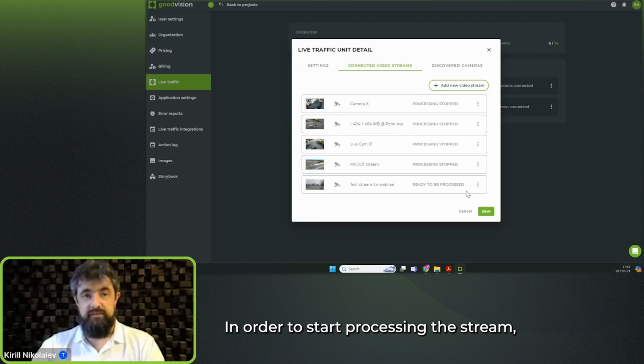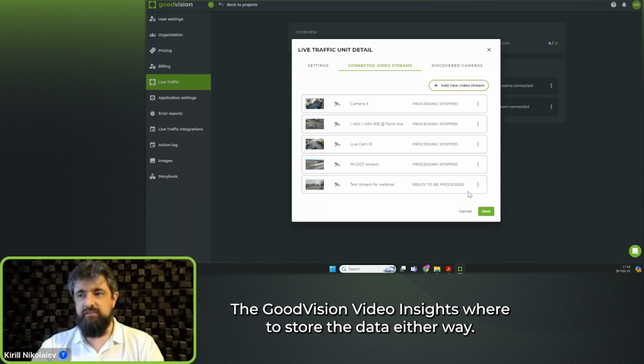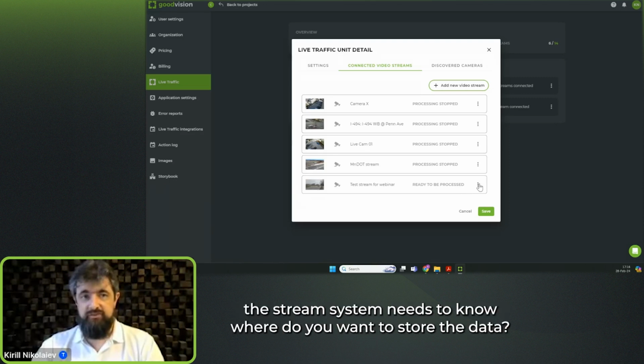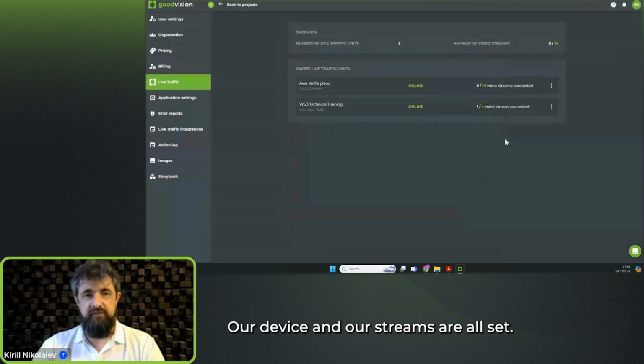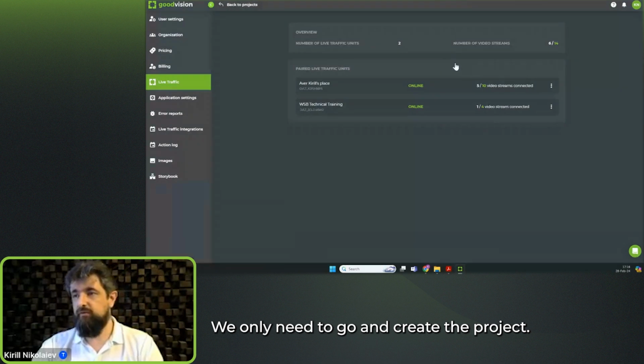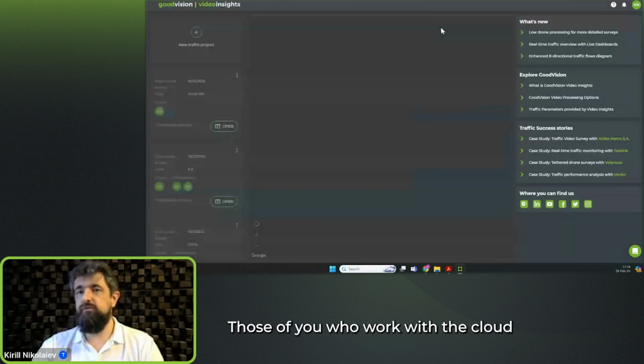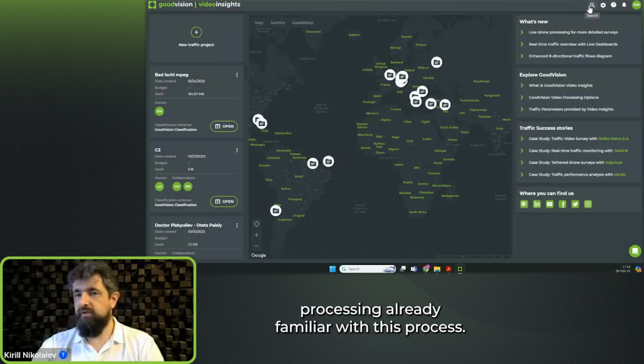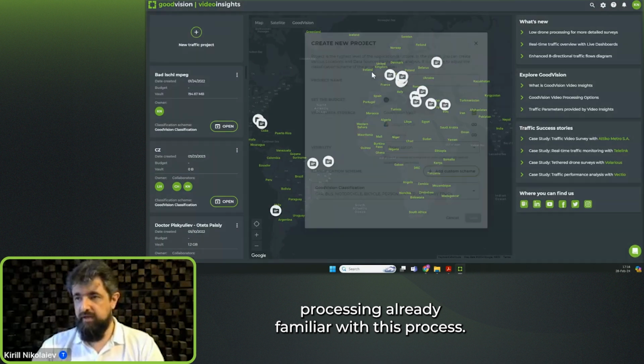In order to start processing the stream, start to get data, we must tell the GoodVision Video Insights where to store the data. Once you edit a stream, the system needs to know where you want to store the data. So we will click Save. Our device and our streams are all set. We only need to go and create the project. Those of you who worked with cloud processing are already familiar with this process.